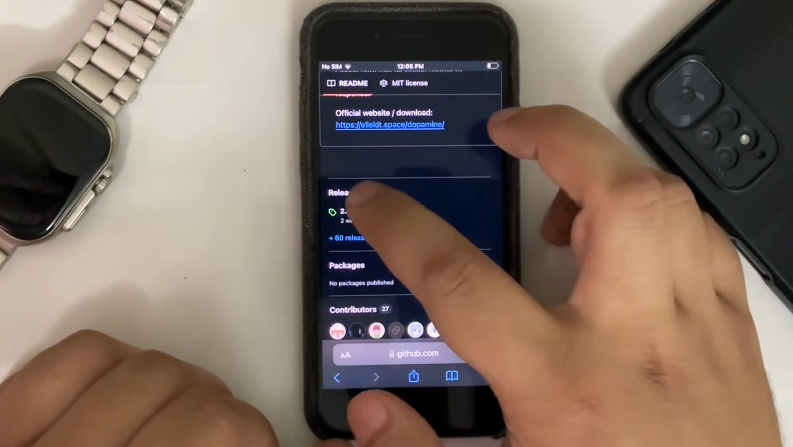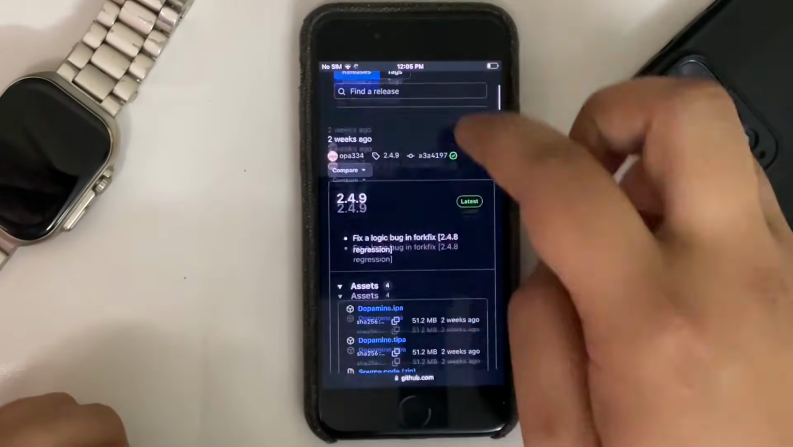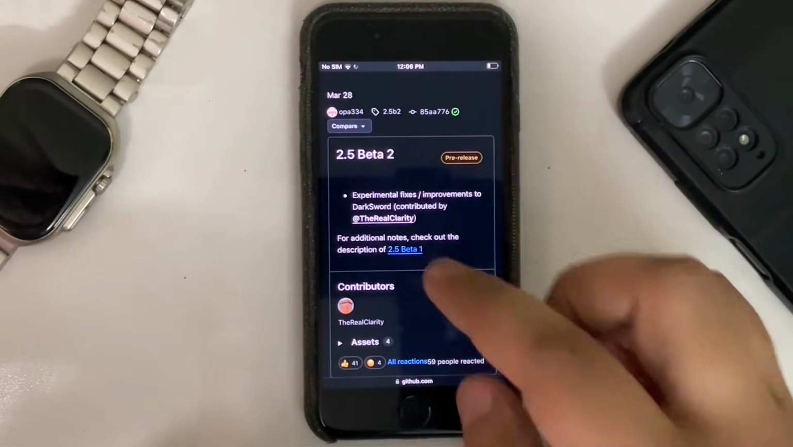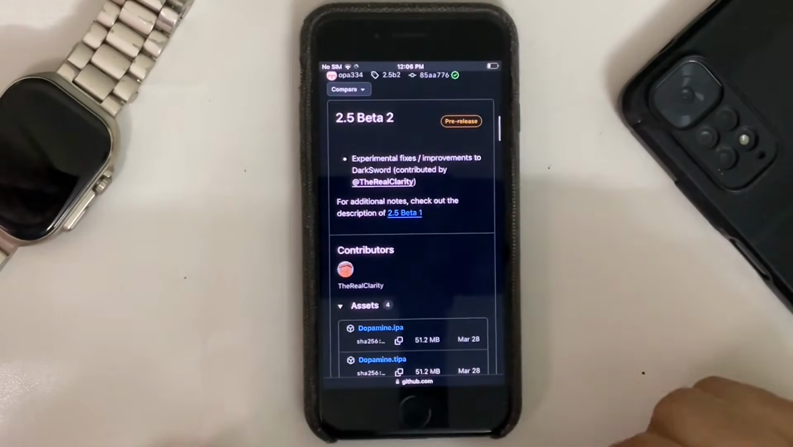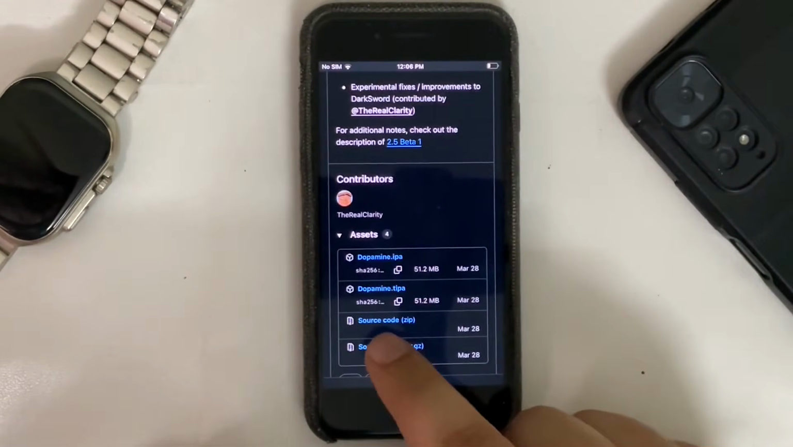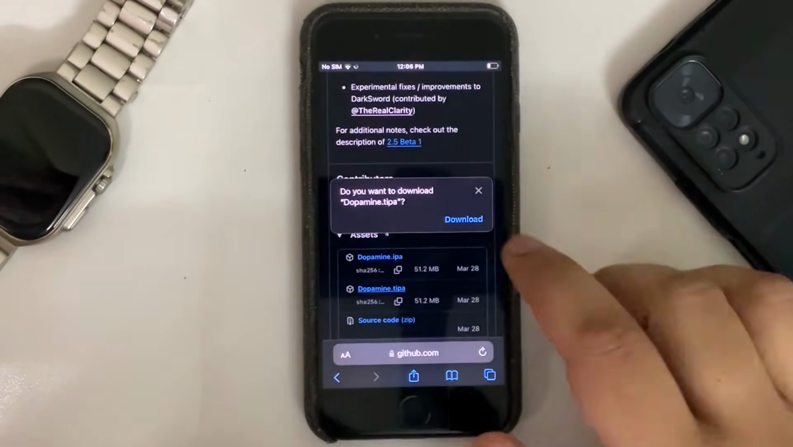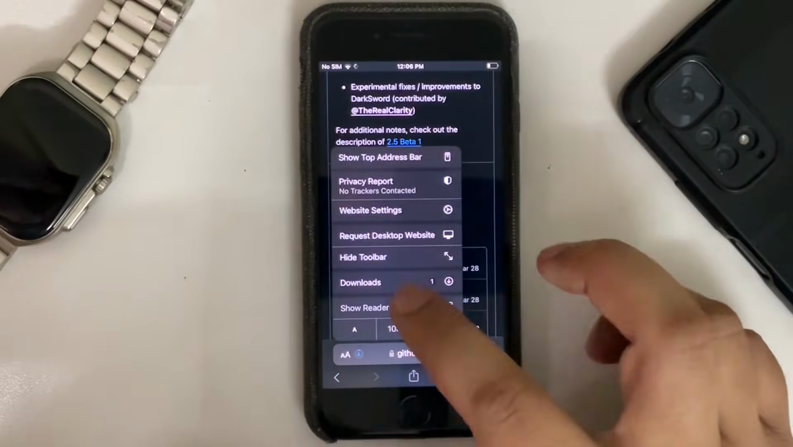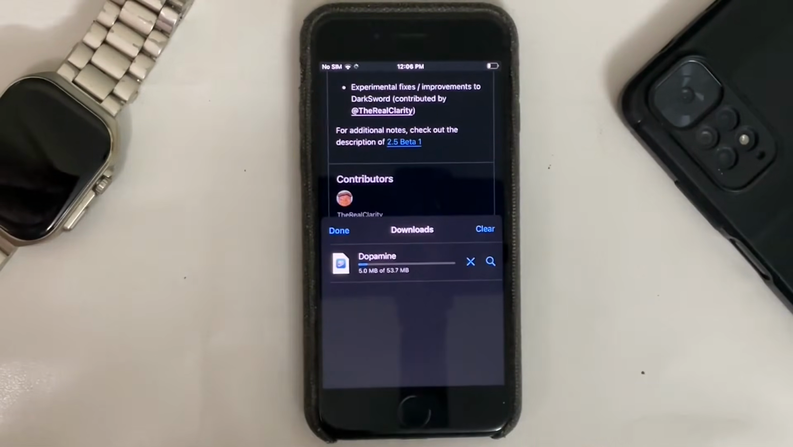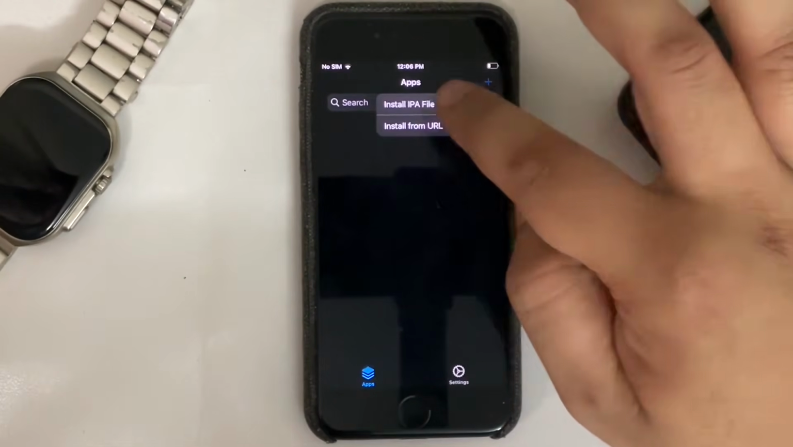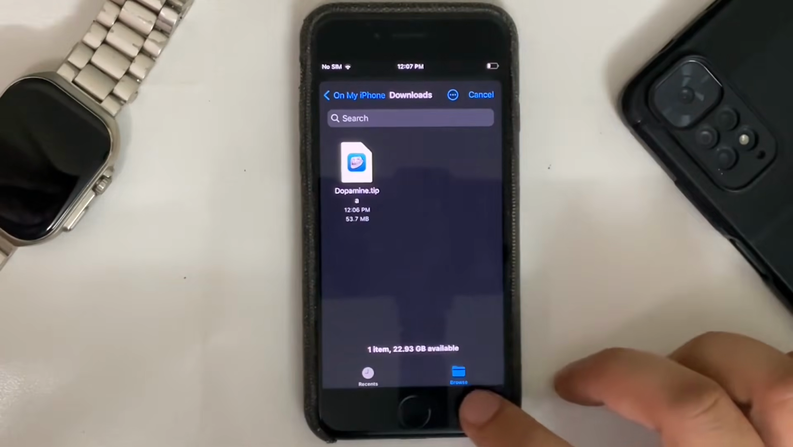But for this video, we will have to hit releases, and from there we will choose the 2.5 beta by simply scrolling down. Now from under assets, simply get the dopamine.tpa file here so that we can use it easily with TrollStore. Simply hit download and wait for the download process to finish. Alright, download is complete.